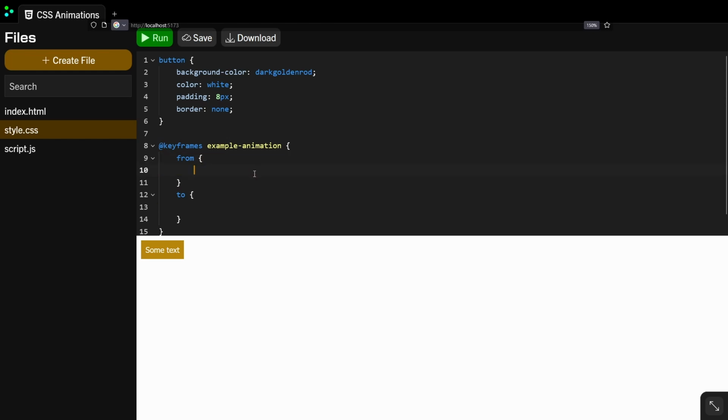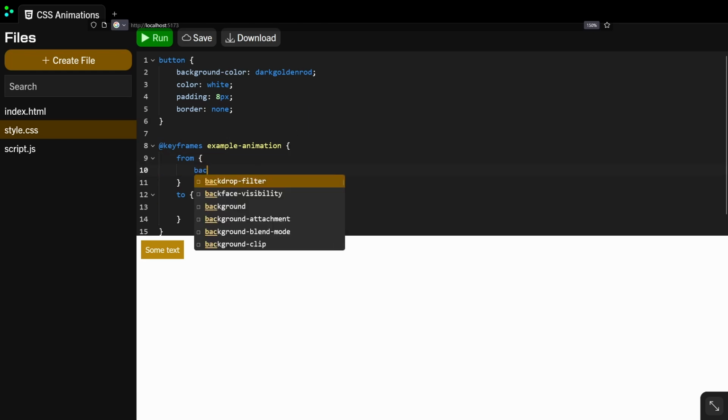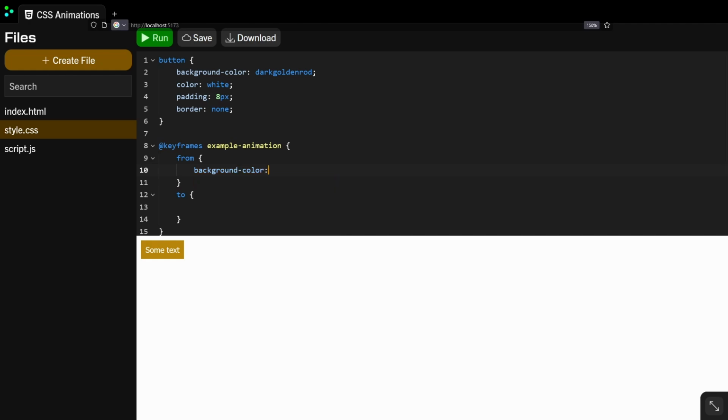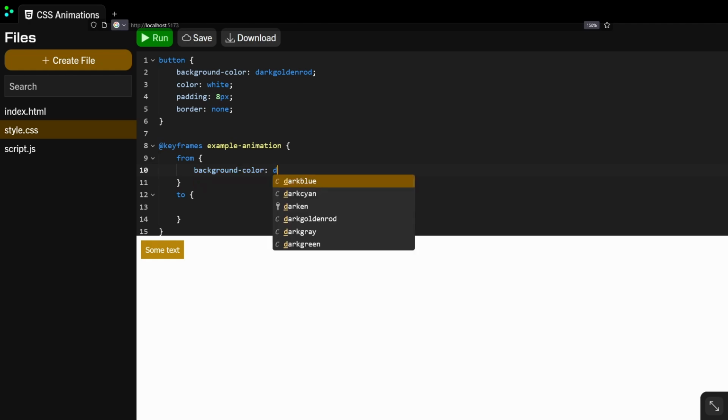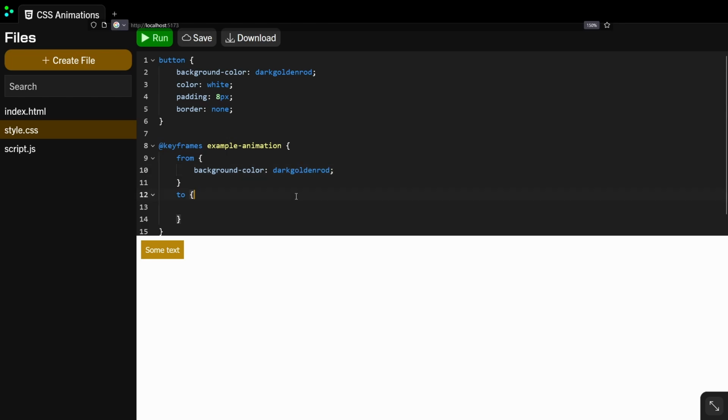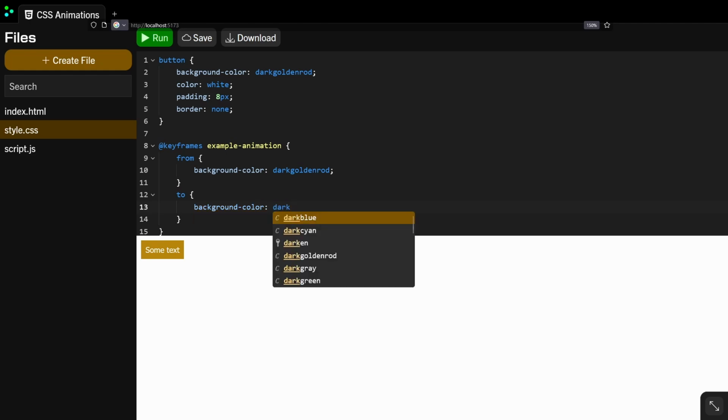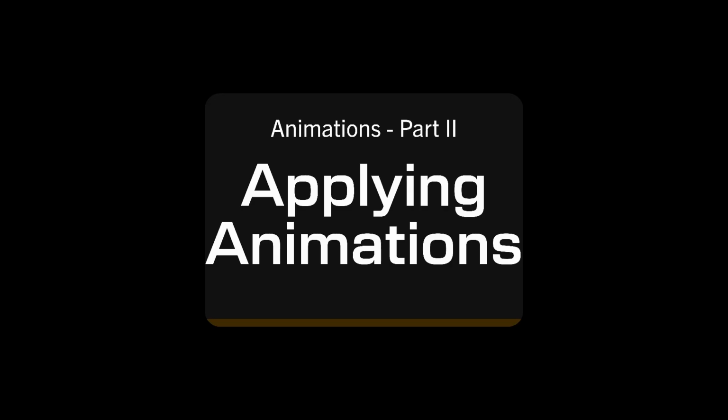So we're going to start by setting the background color to dark goldenrod like it was before. And then we're going to change it to dark green. Now we've defined our sequence, but it won't do anything because we have to apply the animation first.